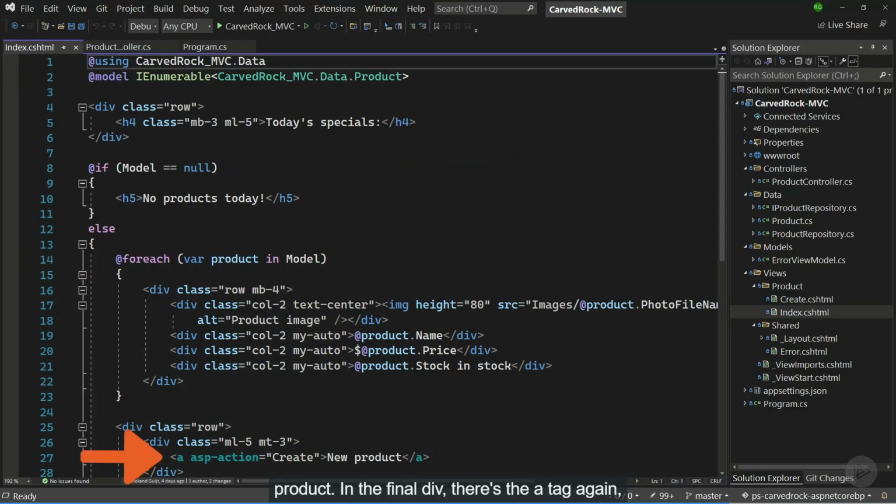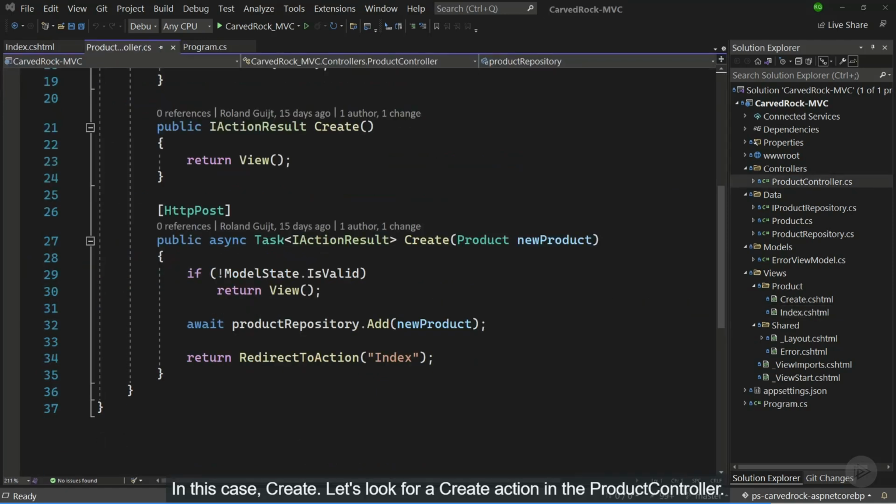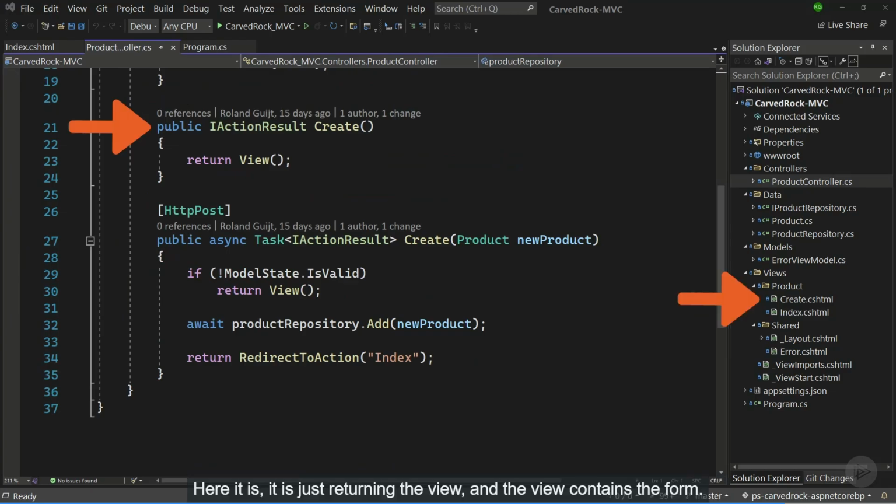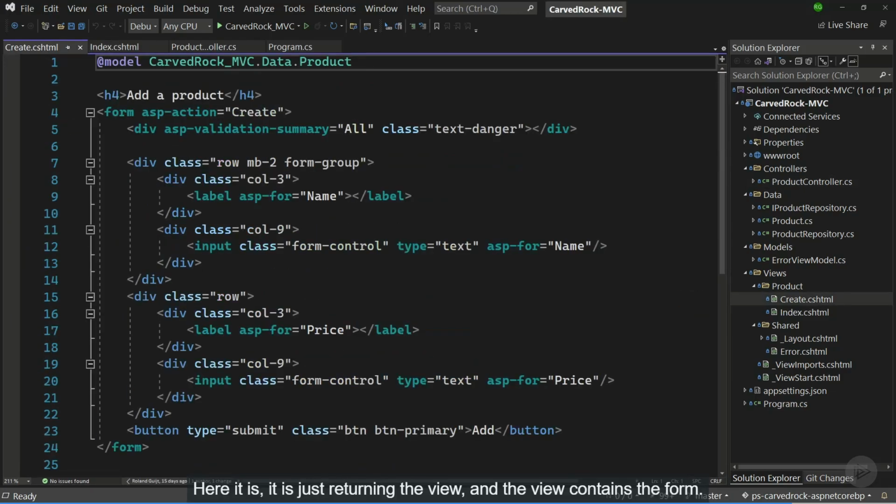In the final div, there's the a tag again, but this time the asp-action tag helper is used, which points to an action in the same controller. In this case, Create. Let's look for a Create action in the ProductController. Here it is. It's just returning the view. And the view contains the form. When the form is posted, the other Create action is triggered.